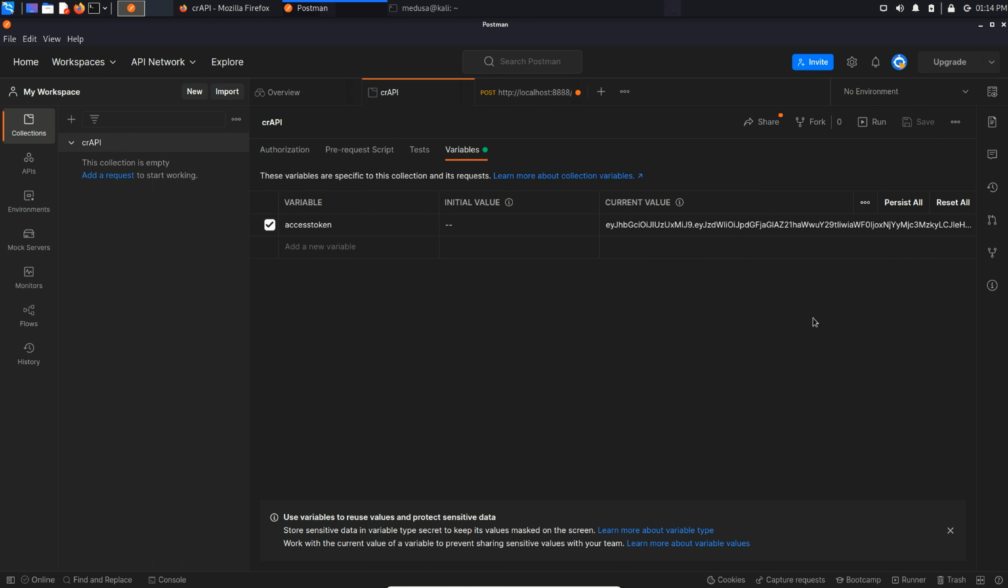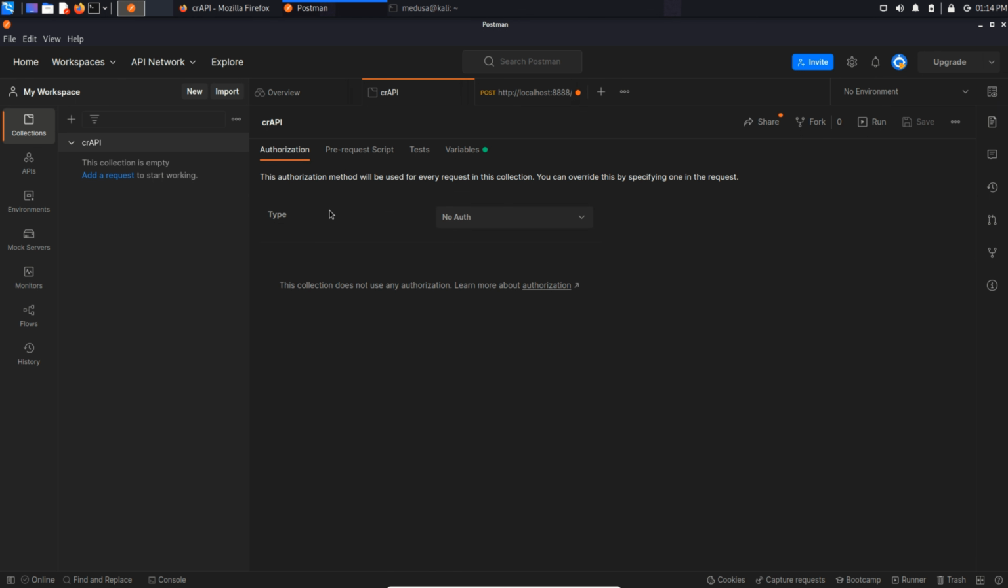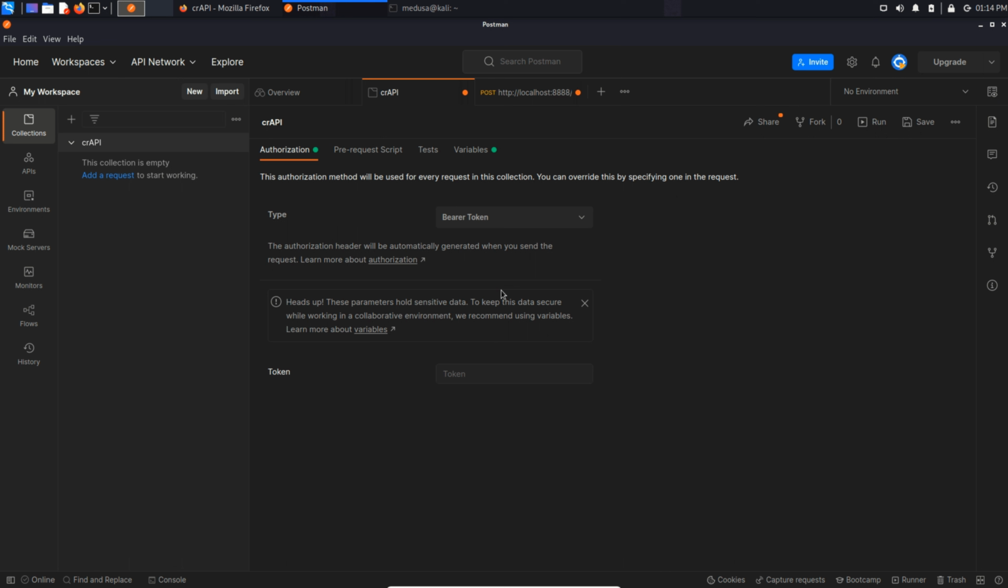And save it. Now in the authorization tab, I'm going to select the type Bearer, as we know we got a bearer token. And in the token field, we're going to provide a variable. Our variable name was access token, so we can provide that variable with double curly braces, and save it. So it's now all set up.